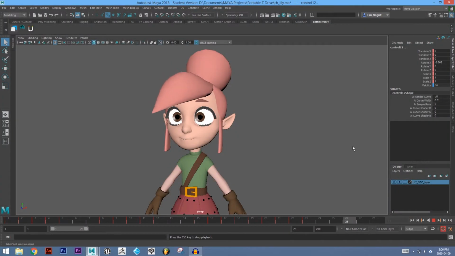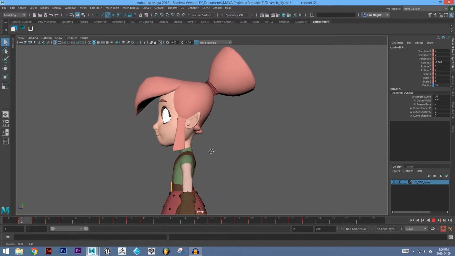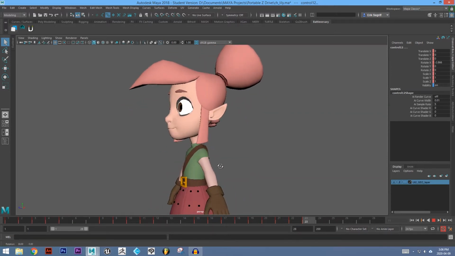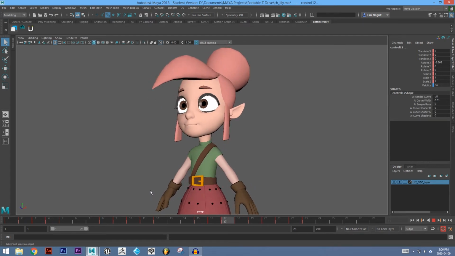Hey, how's it going? Today I will be showing you how to get this neat little wiggly effect in your 3D animation. You can call it drag or secondary action or overlapping action, whatever you want to call it. It's a really simple, easy technique that I use all the time, and it's much more straightforward than you think.